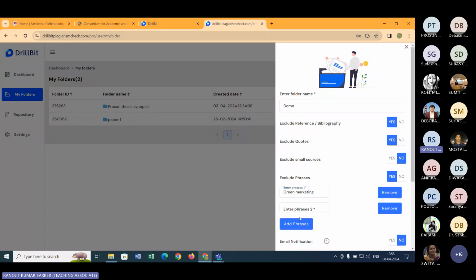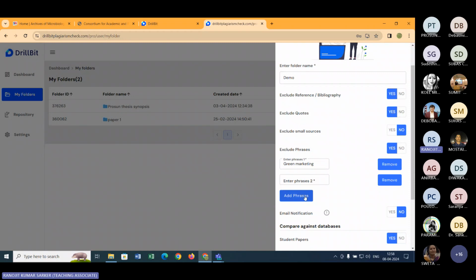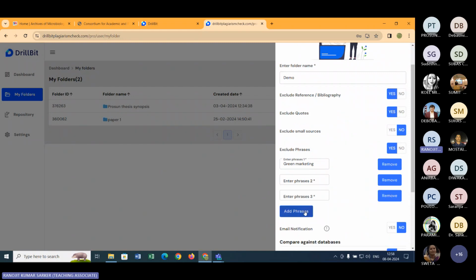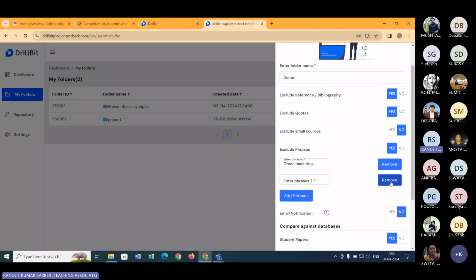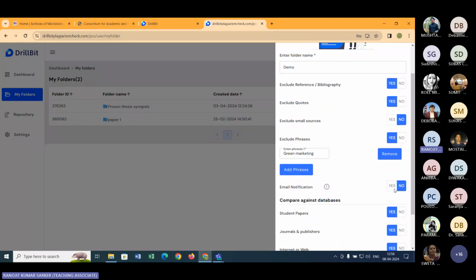I can add another phrase. In this way, I can add any number of phrases if I require. As a supervisor, you will decide how many phrases should be included or excluded. It's up to you. For the demo, I am keeping only one phrase here, so I am removing the others. Okay.